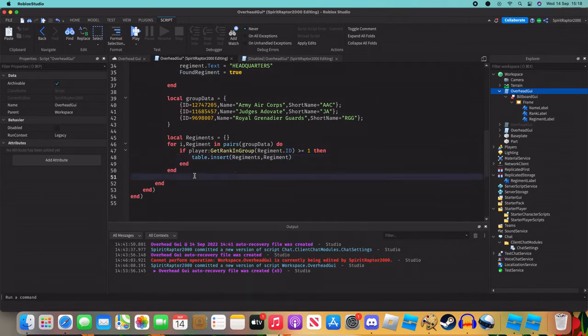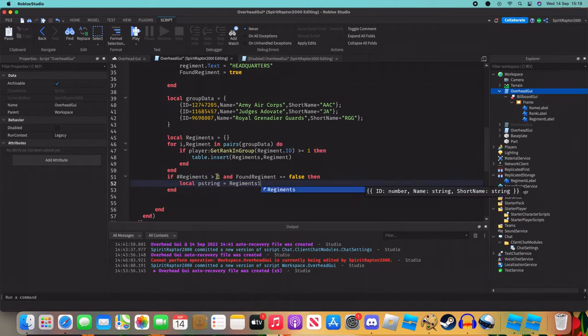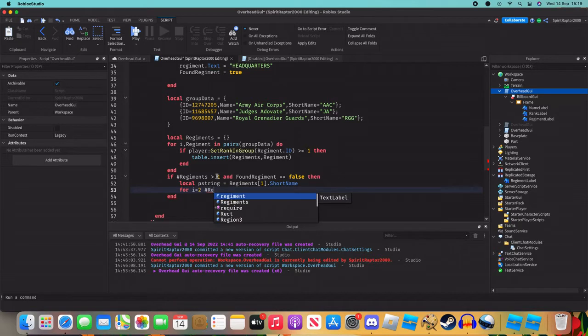Anyway, now we're going to do if the number of regiments, so a hash means the number of, regiments is greater than 1, and found regiment's false, then we're going to do local p-string equals regiments, and then square brackets 1 dot short name for I equals 2, the number of regiments do. Oh, sorry, there's supposed to be a comma there.